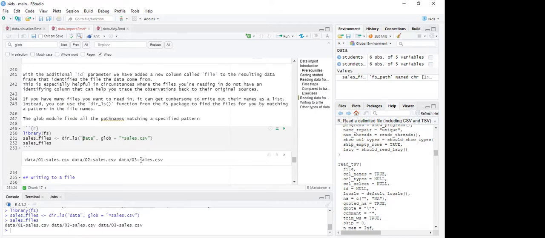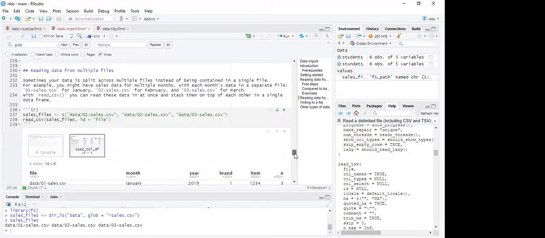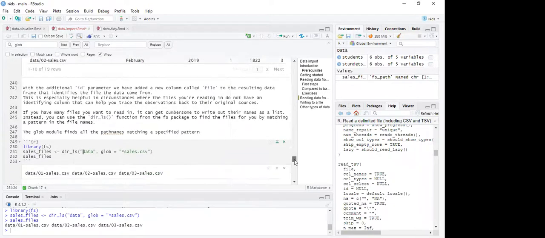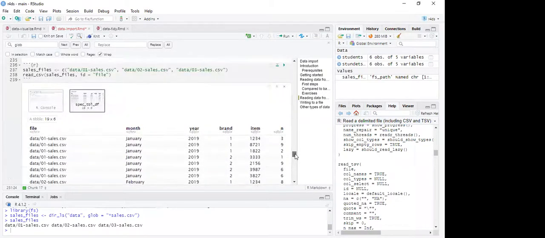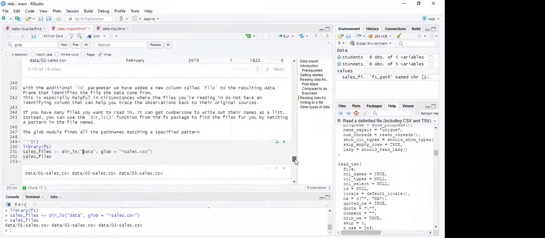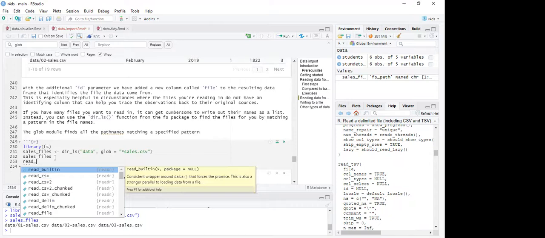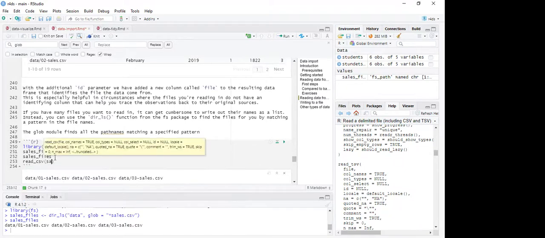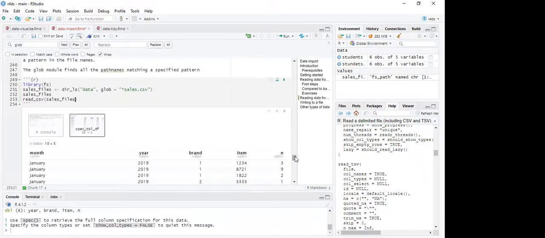If it runs into hundreds of files, it will still give us the list, and then we can now copy and pass these arguments. Oh no, I don't think we need to copy. I think we can just read it straight. Let me be sure. Read_csv, sales files. So I think it should read it. Yes. Okay, this is even very good.